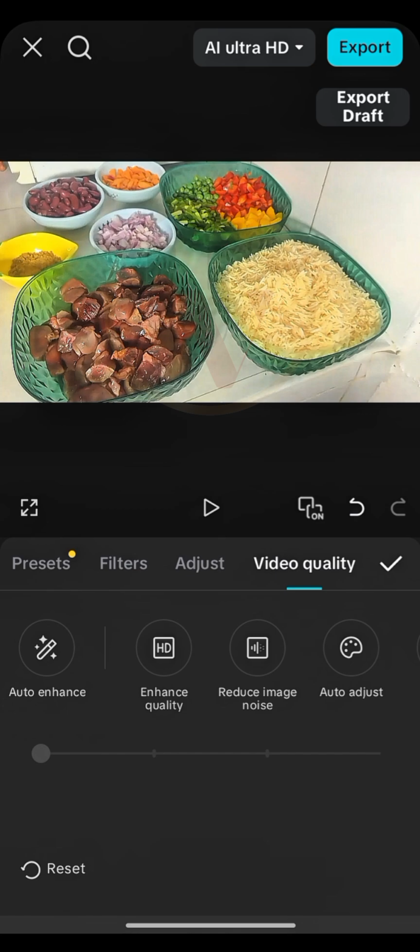Okay, so when you do this, you can even go to video quality here. Let me show you something under video quality. When you click on video quality, go to enhance quality. Okay, click on enhance quality.